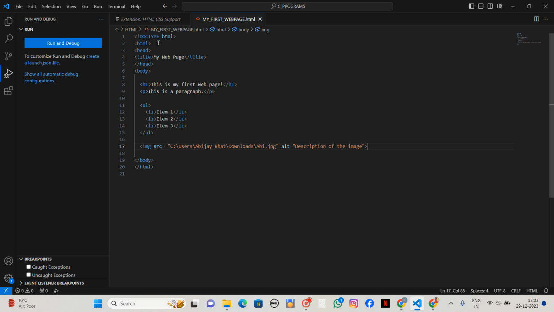starting with the basic HTML structure and the document declaration, doctype html, followed by the root element html, and the head. The title of my page is My Web Page, and then closing head, and the body.